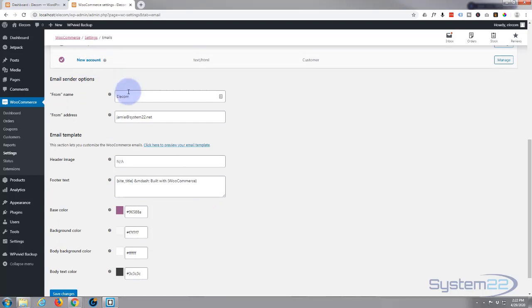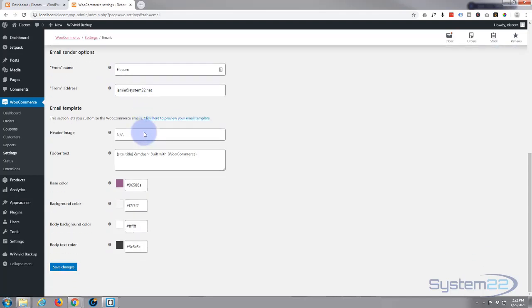And sender options, you can put from Elecom store or whatever your store's called, or however you want to alert the people so they know it's coming from, and your email address it's coming from. When it gets sent, it's going to include the default WooCommerce colors. If you want to change that, just go ahead and change it here. Put in the hex code or slide the color up to whatever it is you want here.